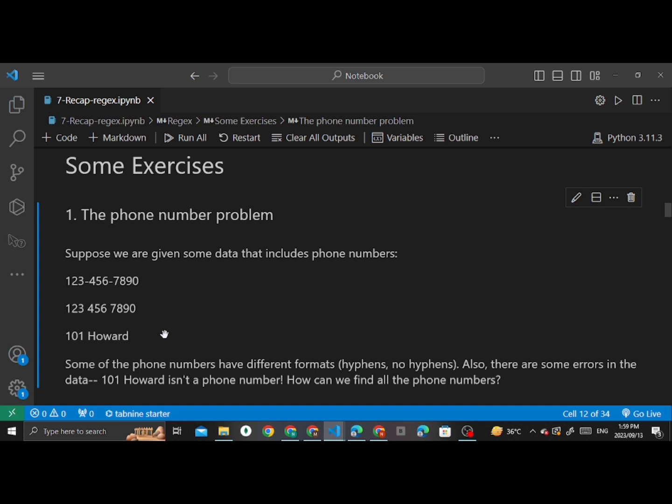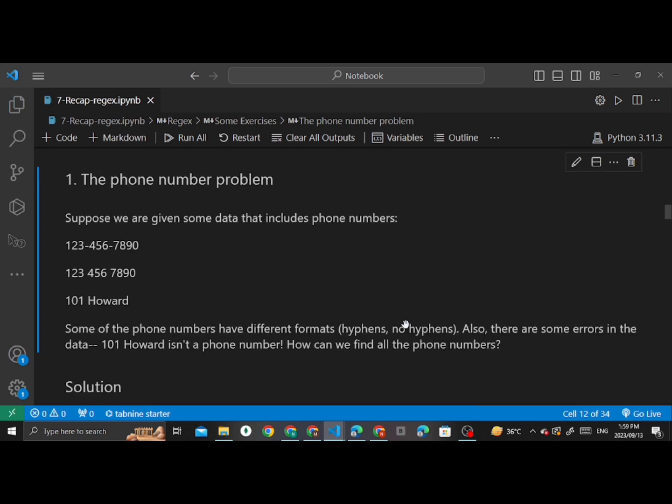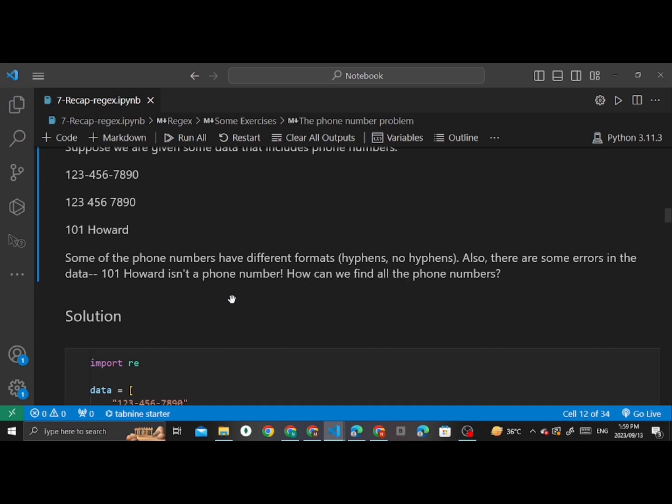101 Howard, you can clearly see it's not a number, it's some kind of error in our data set. Some of the phone numbers have different formats, like hyphens and no hyphens, as I told before. Also there are some errors in the data, like 101 Howard is not a phone number. So how can we find all the phone numbers? Here's the solution for it.